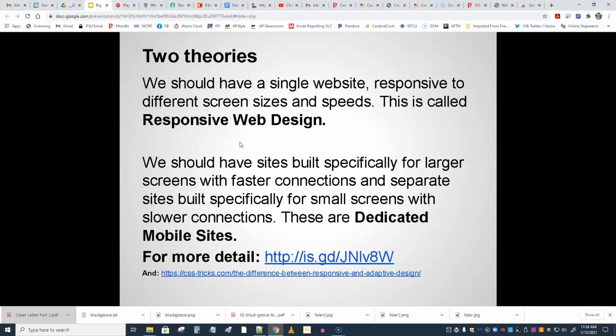If we look at a little bit of history with recent web design, recent as in the last 10 years, there were 2 theories. One was that you have a single website that's responsive to different screen sizes and speeds. This was called responsive web design, a single website. The other theory was that you should have at least 2 websites: one built for big desktops and laptops with fast connections, lots of big images and so on, and then a separate one built specifically for small screens with slower connections, which was usually mobile stuff. Those were called dedicated mobile sites.